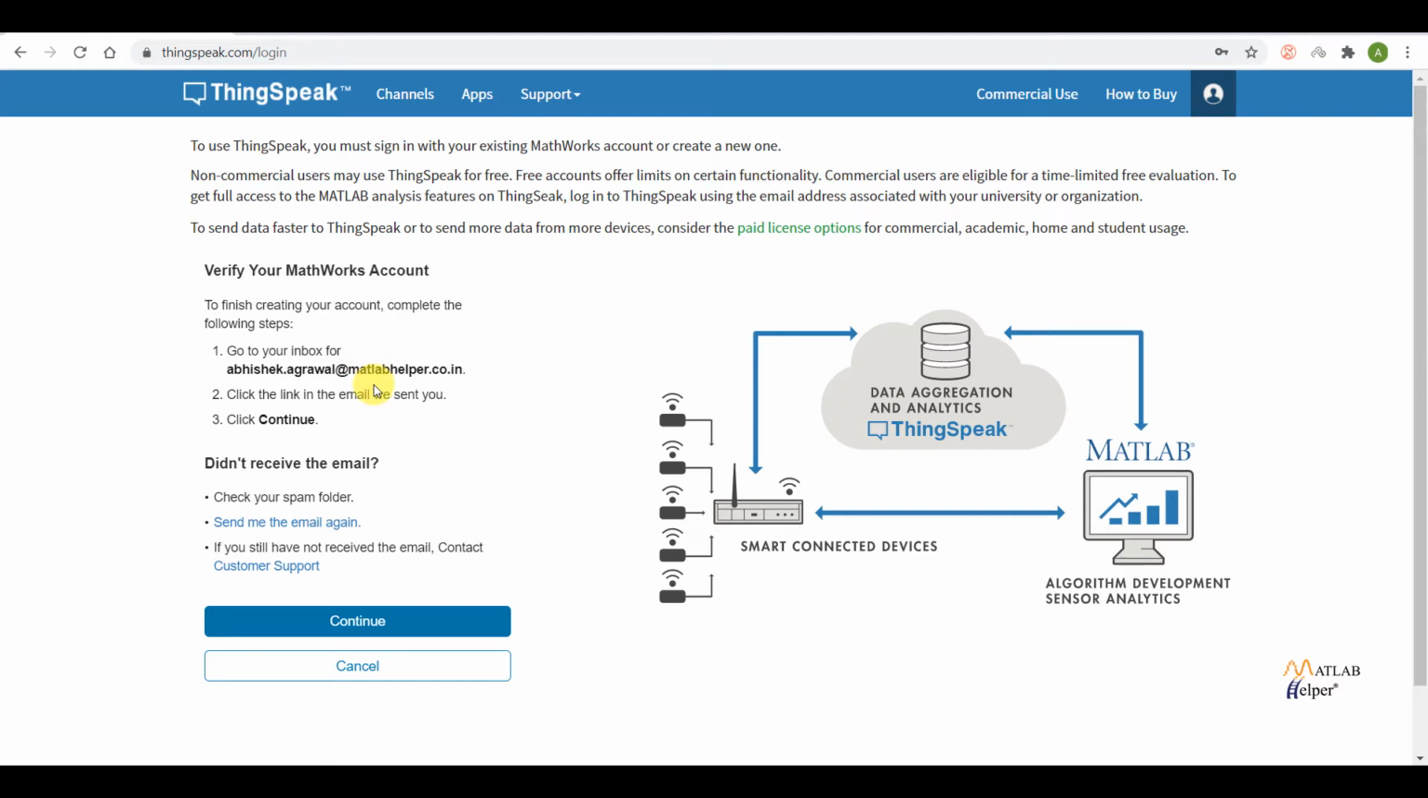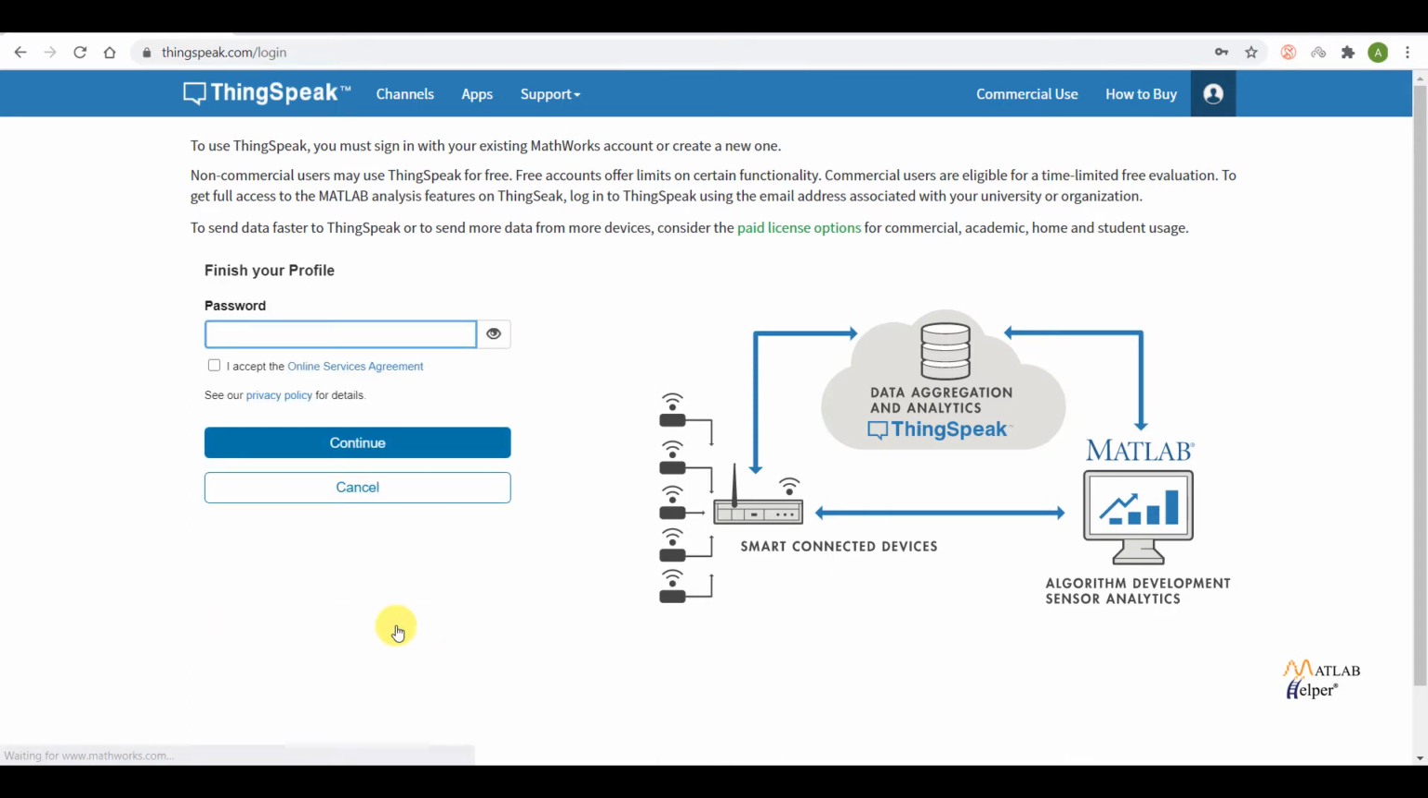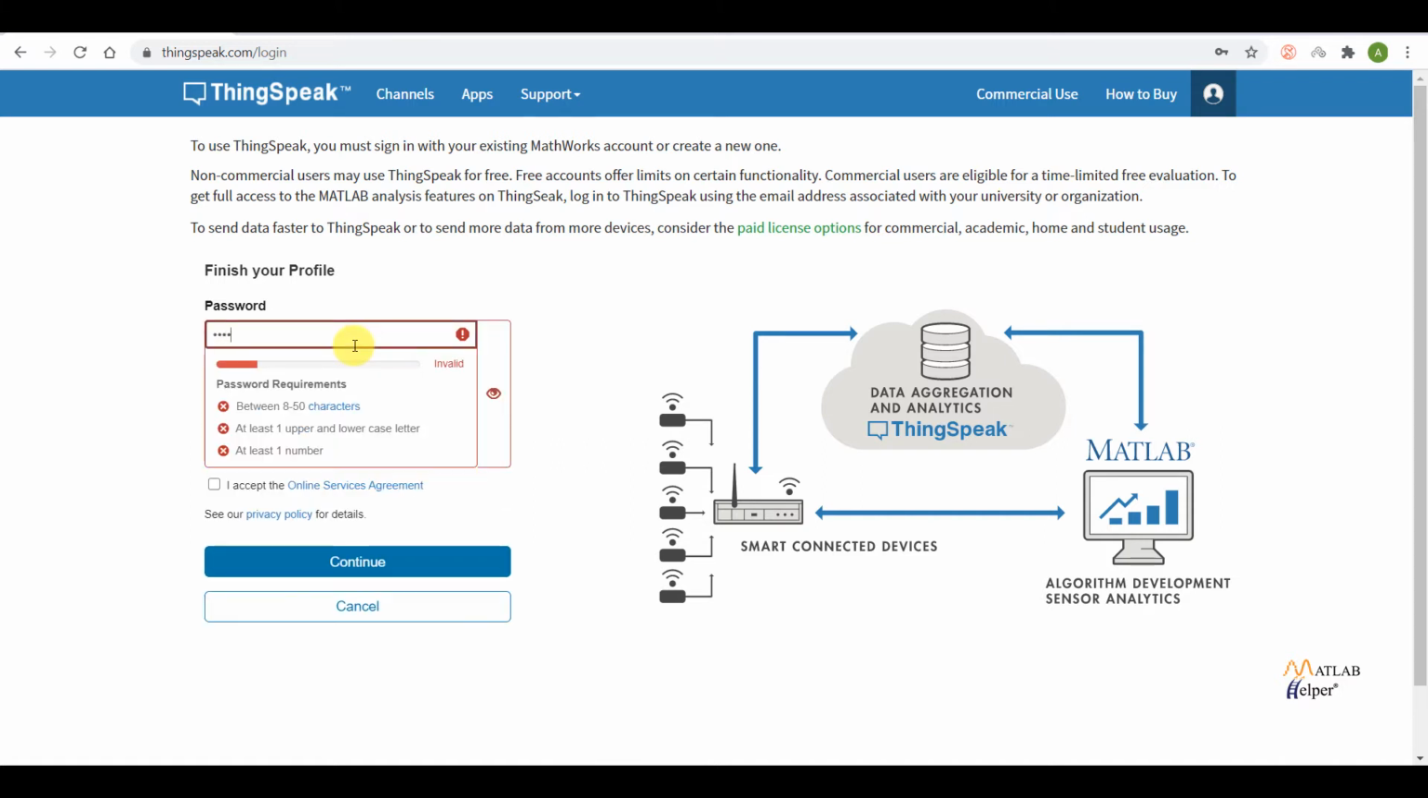Yeah, I have got a verification link, so I am verifying my email there. Yeah, I have verified my profile. Now I am clicking on continue. So I will write a password. Accept all the terms and conditions and click on continue.